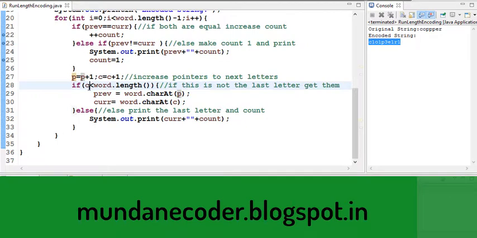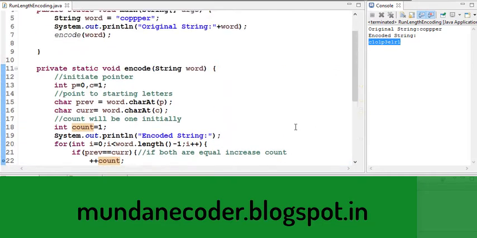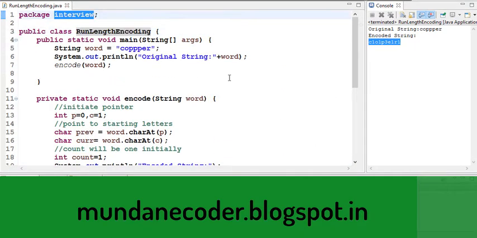Then we check if our current pointer is less than the word.length. This is done because if we don't do this, we'll get an index out of bound exception. And there is no use if this is the last character and you are going ahead. There is nothing to check now. So if the condition is true, we set previous to charAt P and current to charAt C. If C actually was our last character, we print our current and the count. So that's how you can easily write a run length encoding in a Java interview.